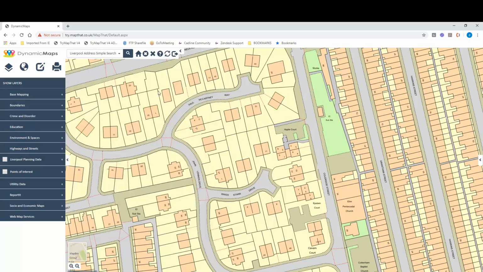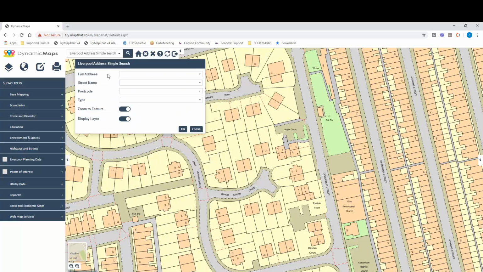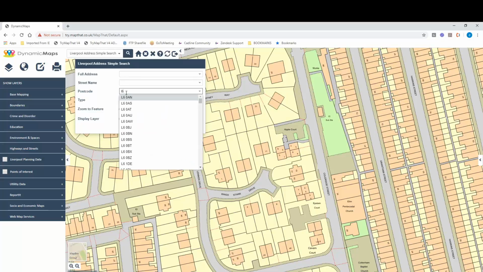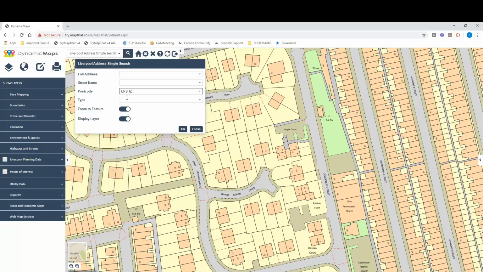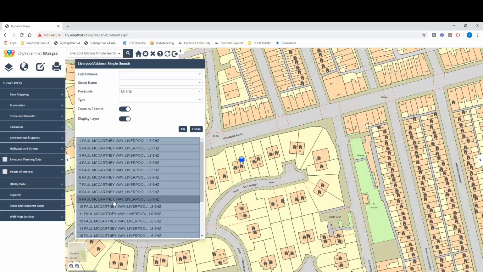Let's run another search. So we'll open up the address search again. This time we'll do it against postcode. So if we don't know the full postcode, we could type it, and as we type, see how it's filtering against that data. Once we press OK, because this is a postcode record, we should get multiple values. We can select the record from the list, and again it will auto center and zoom to that feature.